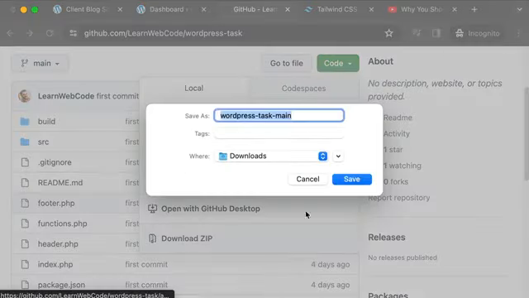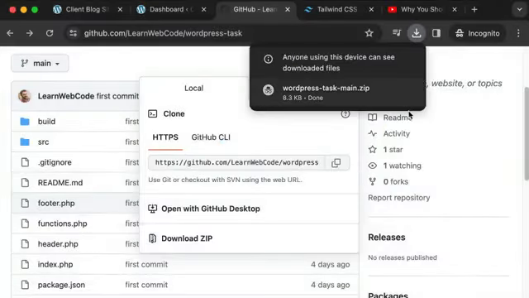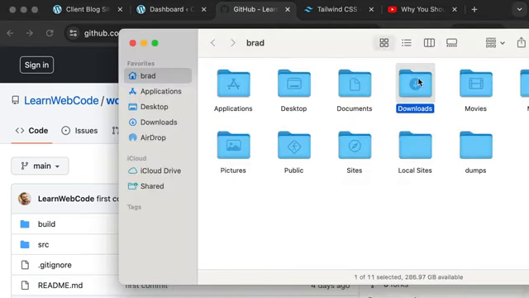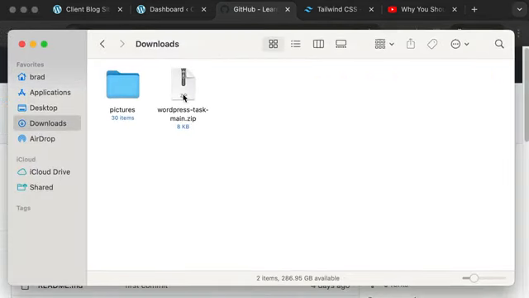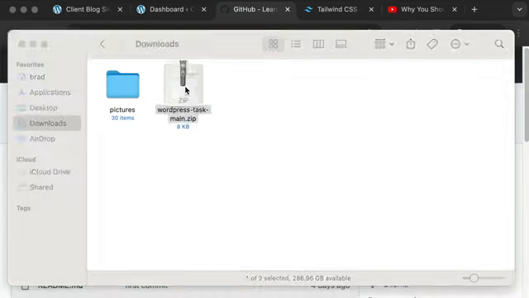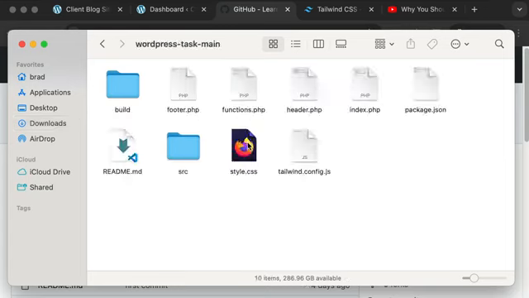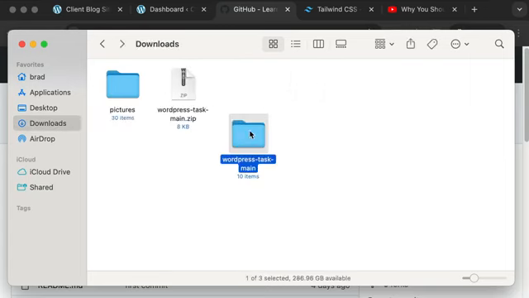Cool, so go ahead and do that. I'll just save it to my computer's downloads folder, then go into your computer's downloads folder and find that new file. It's named WordPress task main.zip. Go ahead and extract the zip file, and that should give you a new folder. Make sure that you're not two folders nested deep.